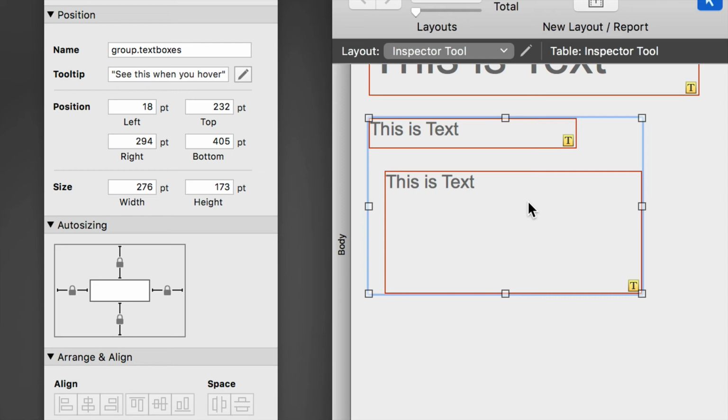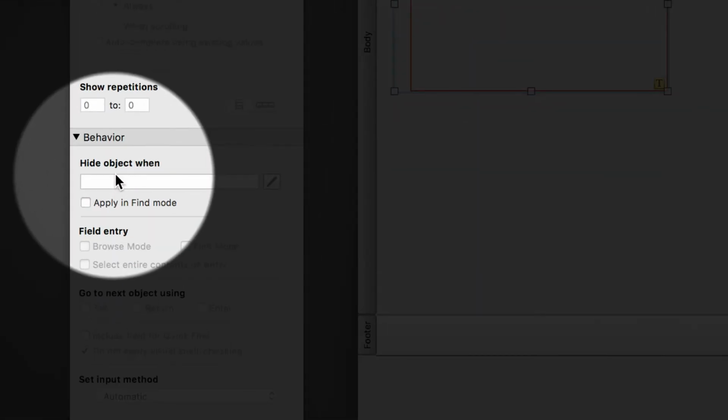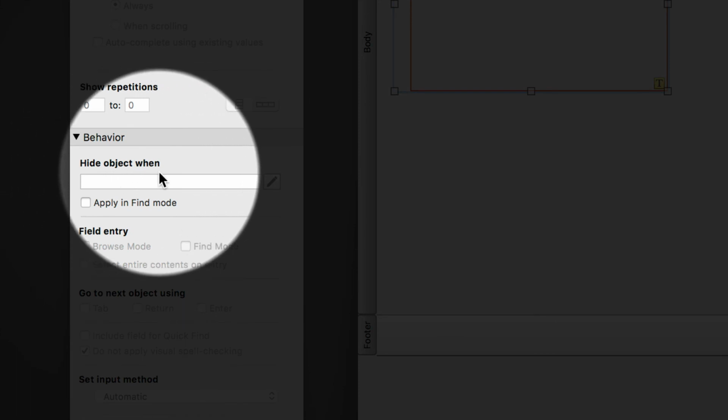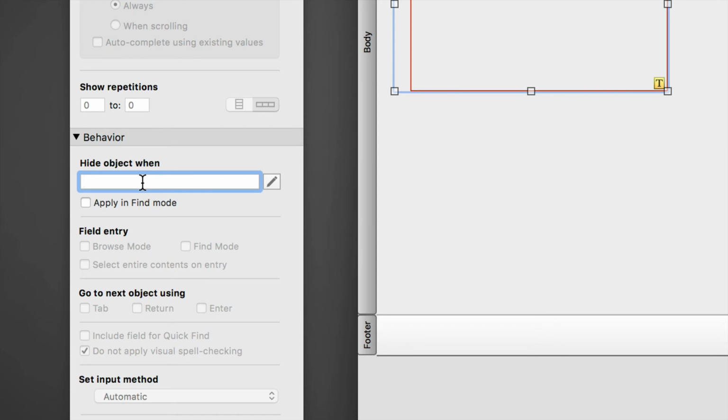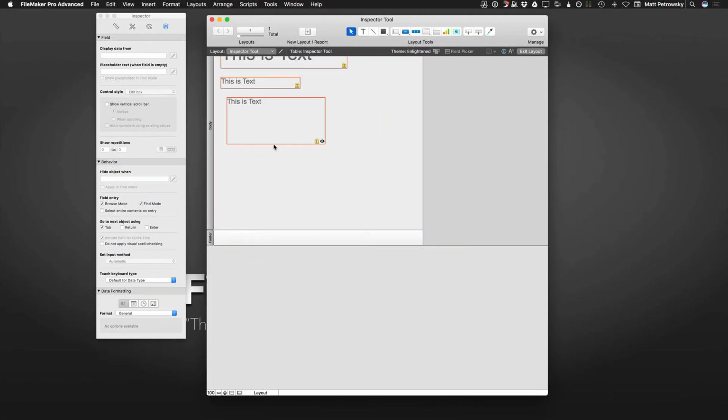So I'm not a very big fan of grouping, but there is one feature that you get when you group things, which is that in the inspector, in the fourth tab section under Behavior, we can apply a hide object when to the whole of a group. The problem is if we put that onto this object, we say true, both of those boxes included in the group are going to hide.